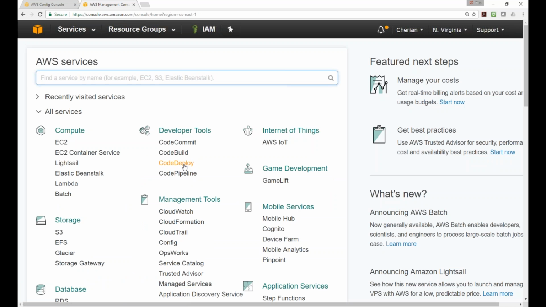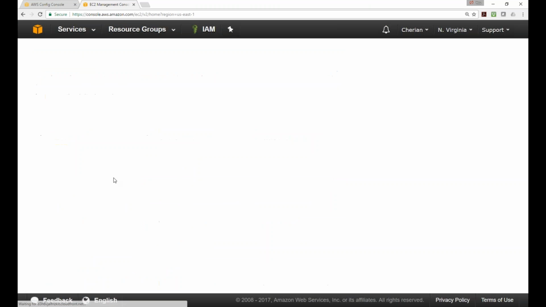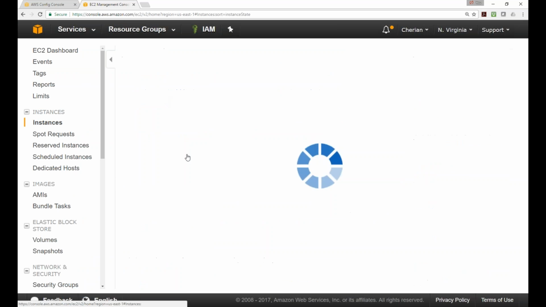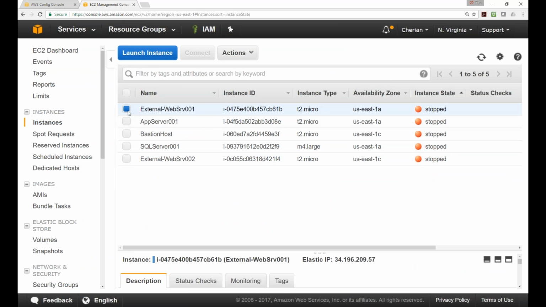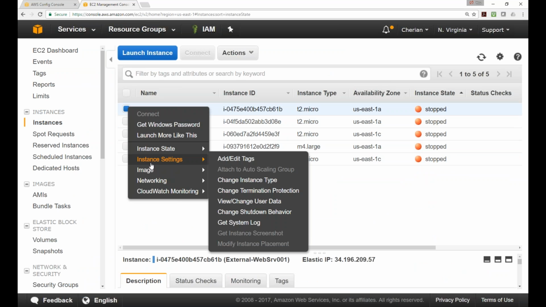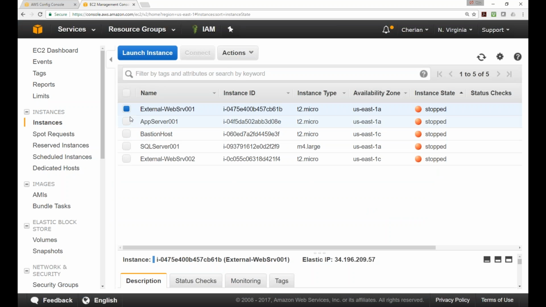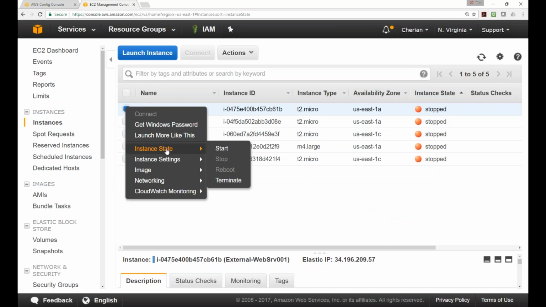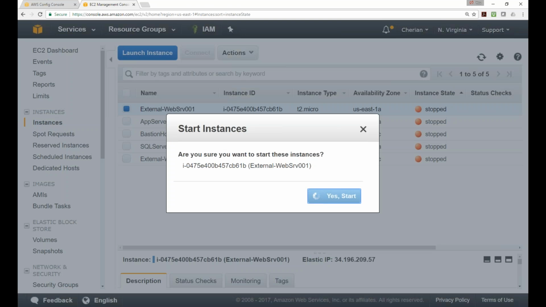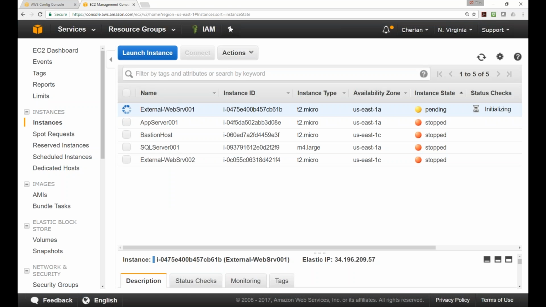So what I'm going to do now is go to this EC2 instance, the external web server. I'm going to make some small changes to this instance right now. I'm going to change the termination protection to enabled. I just made that change. And then I'm going to power on this instance. So I made two changes, correct? So let's see, AWS Cloud Config will record those changes.